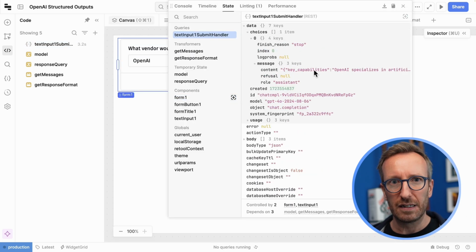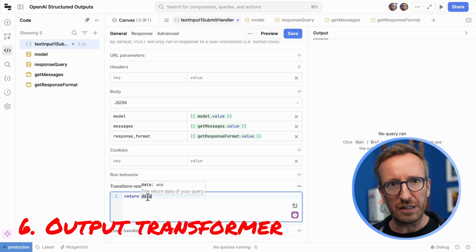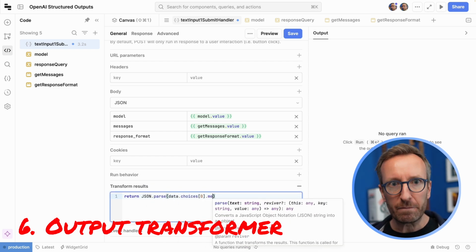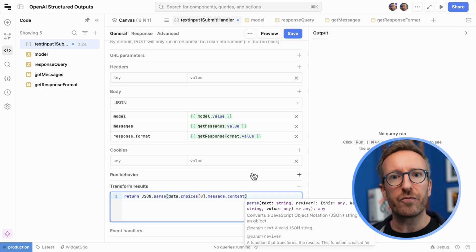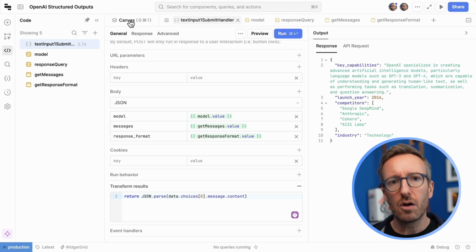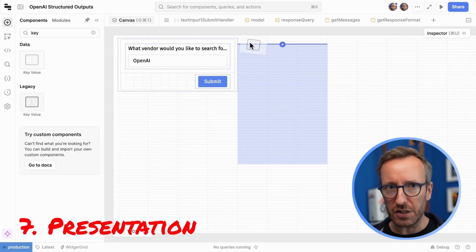result. And while the output is correct, it's also a string. So we add a transformer to the output of the query that parses the string and returns the format as we requested in the form of a JSON object. On the application canvas, let's simply use a key value component to display the result.